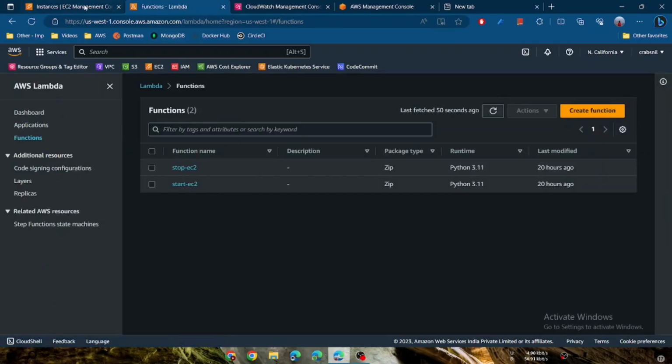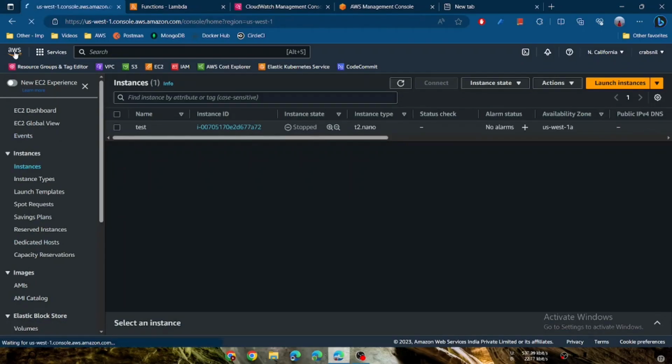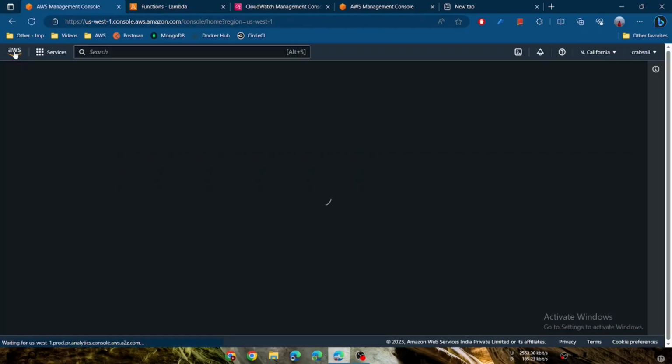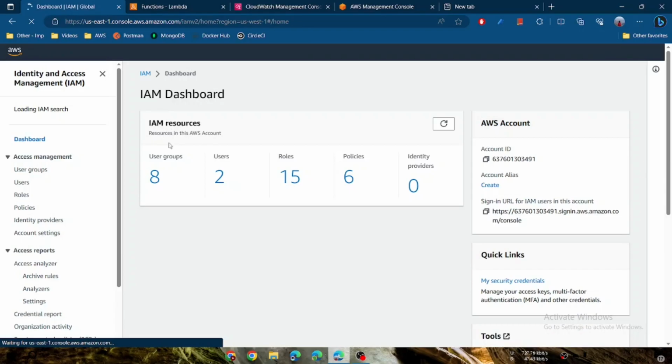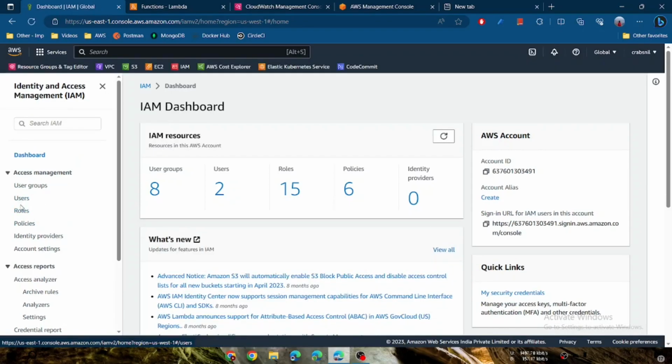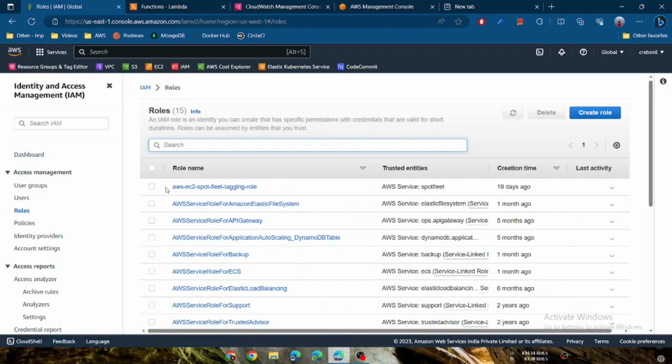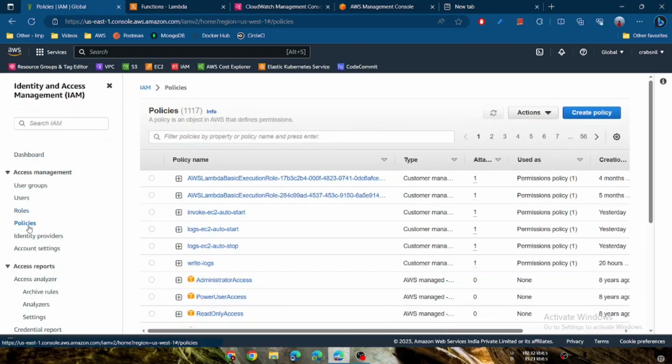Okay, so first we will create one role and policy so that EventBridge can invoke those two functions. So go straight to IAM, Identity and Access Management. Now we need to create a role and one policy. Let's first create the policy. The policy will grant EventBridge the permission to invoke Lambda, or else create a policy so that whoever has the policy can invoke the Lambda function.